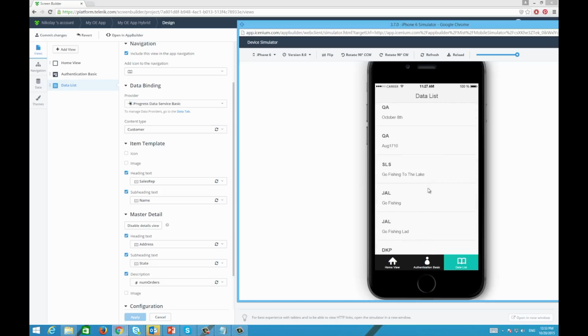Yeah, so in the heading text, we wanted to show the sales rep. We wanted it to show the name, which is obviously not real life. These are not real life names. But then when you click on an item, we wanted to see the state plus num orders. So this is what the master detail will actually show. This part here configures everything that's shown upon hitting a data list item.